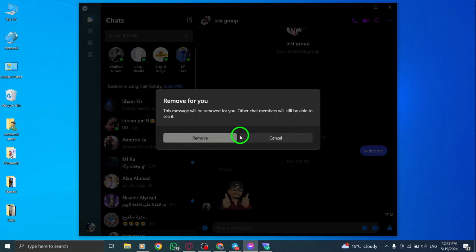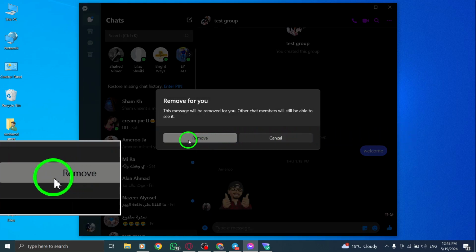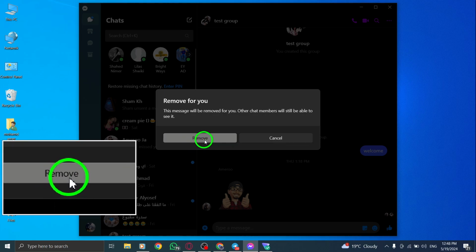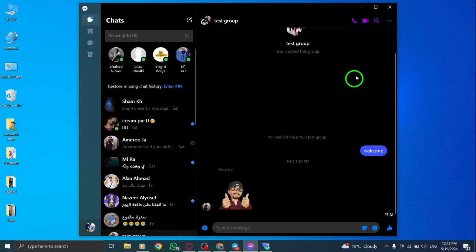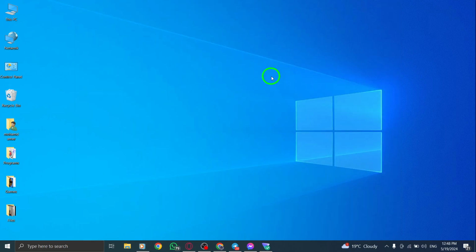view only. Step 5. To confirm the deletion, click on Remove to permanently erase the message or photo from your chat history within the group. By following these steps, you can easily delete a message or photo on Messenger app group chat on your PC. Removing messages for yourself helps maintain a clutter-free and organized group chat environment.